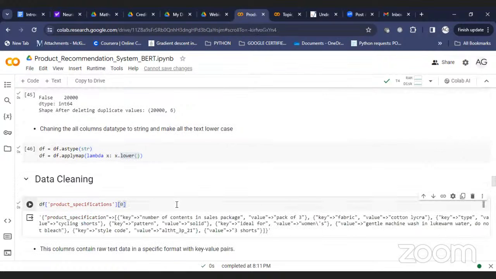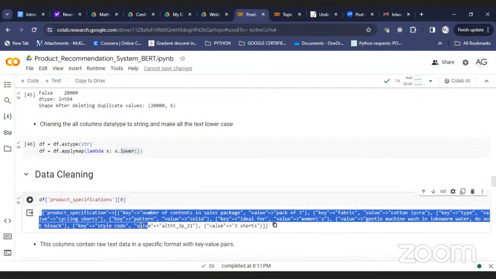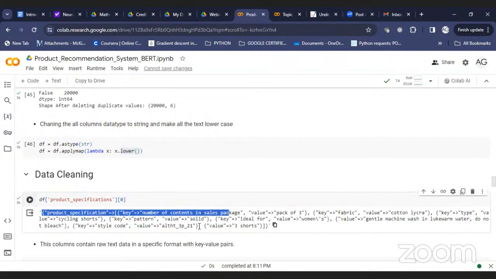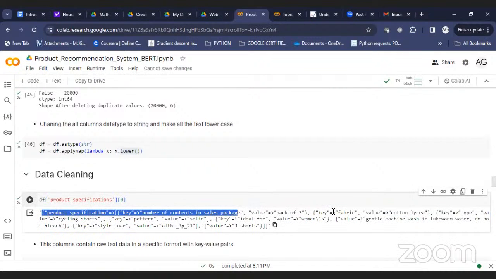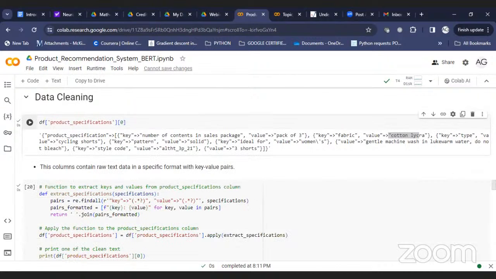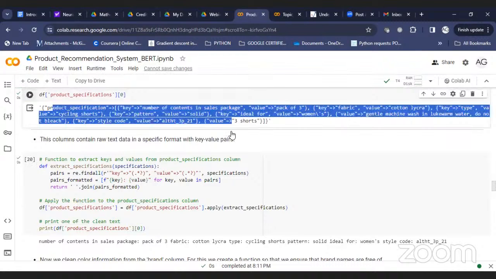Now if you see product specification, this is for the first row. That's how the product specification looks. You will see this column contains raw text, and it even has some key value pairs, right? Value pack of 3, key fabric, value cotton, and so on and so forth. So what you would want is to format this data, because we cannot use this data in the correct format as it is.